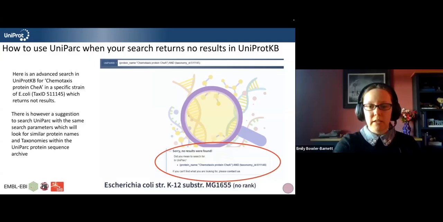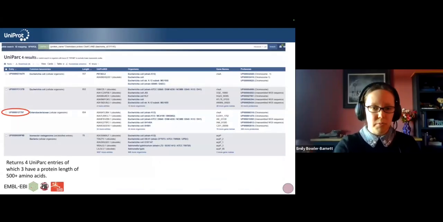So if you click that link, you're going to get the exact same search. But this time you see we're in green. We're doing this in UniParc's resource, and you've got 4 results. So what this has done is it's searched for the protein name within the UniParc identifiers as well as a particular taxonomy. So we've got 4 results.